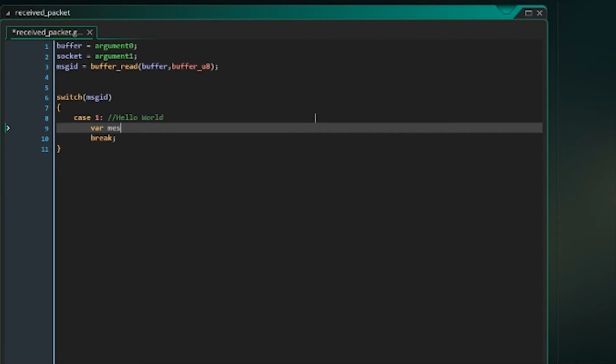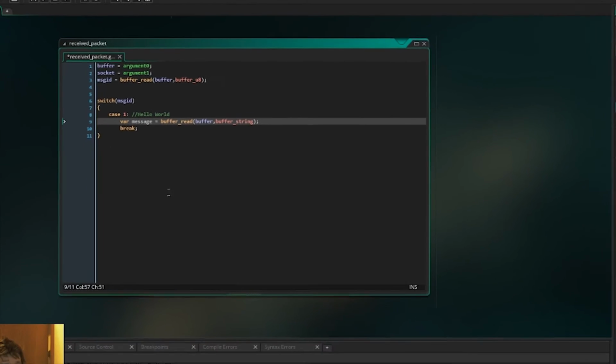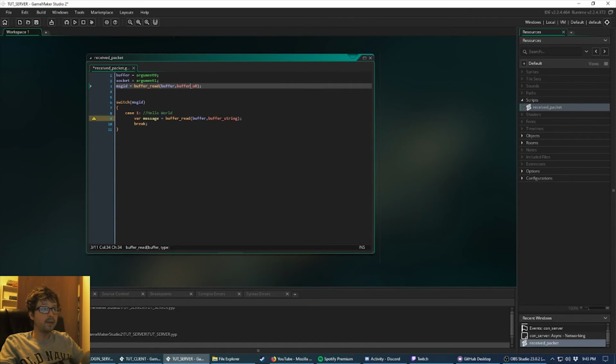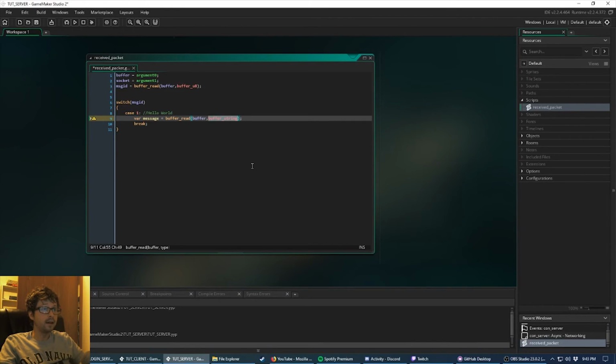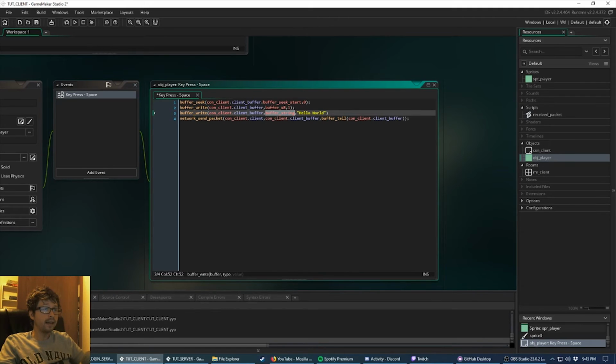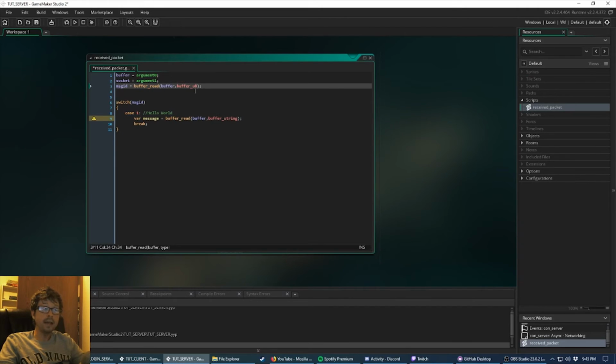We can say var message equals buffer read buffer string. So make sure that these things always sync up with your type of buffer. We sent a buffer string, so we're going to read a buffer string. We sent a buffer U8, which is basically a number, 0 to 200 and something. So we sent a U8, and the first thing we read is a U8.